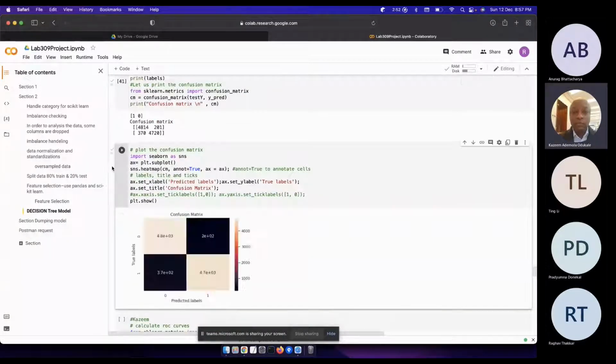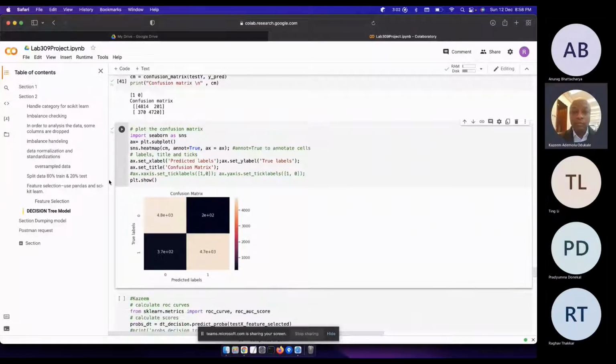And this diagram is just the pictorial diagram of the same analysis that we have upstairs, and it is using Seaborn to do the same thing.